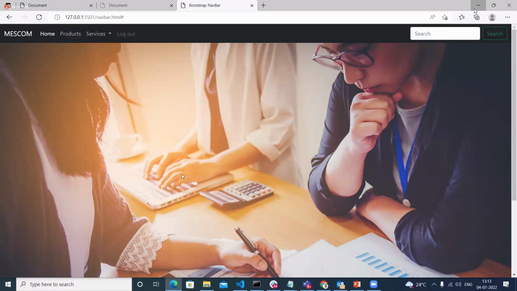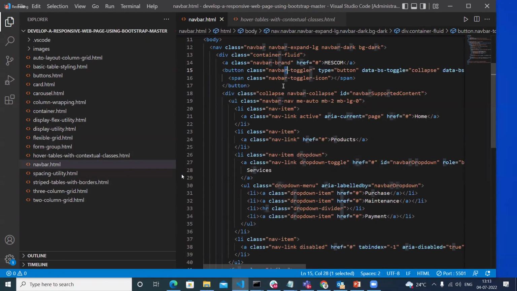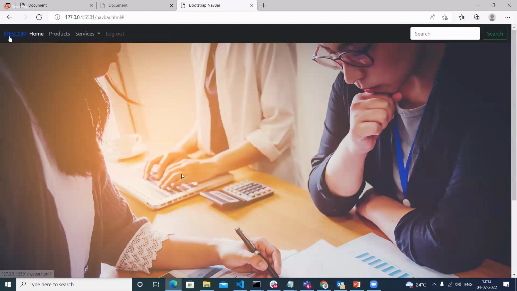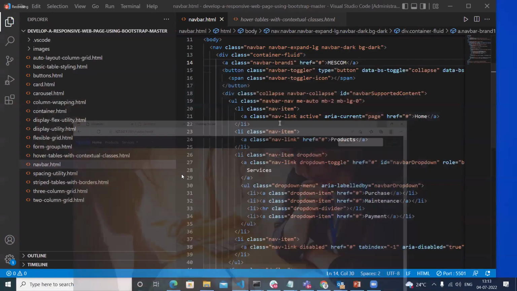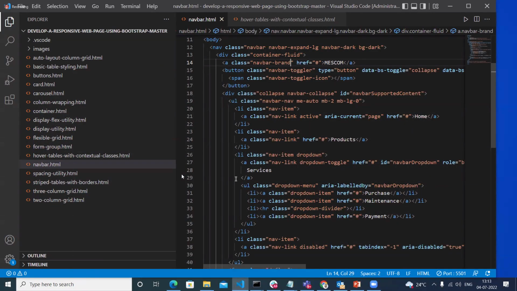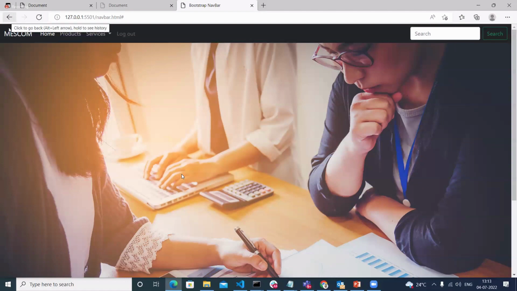If I remove the navbar brand class from the Mescom, what will happen? Control S. If you come over here, see, it becomes a normal hyperlink. The brand means the text which stands tall in the website. The text will not stand tall in the website if you don't add the class navbar brand to that hyperlink. So I am going to add it again. It will come like this. Control S, come over here. So you can take it as the heading of the website.